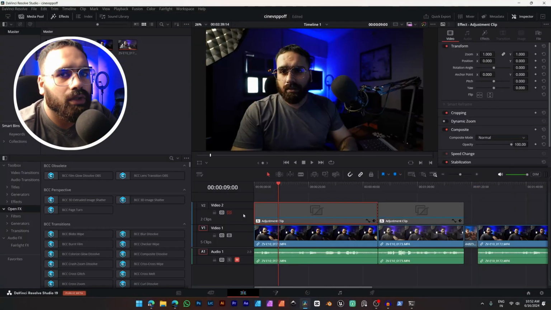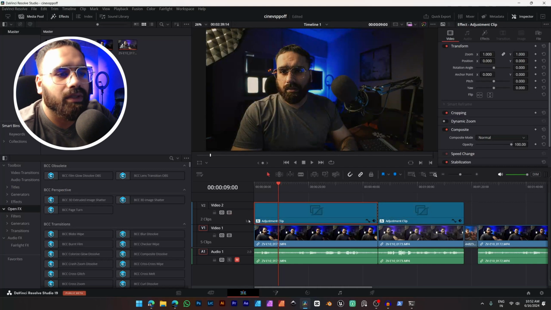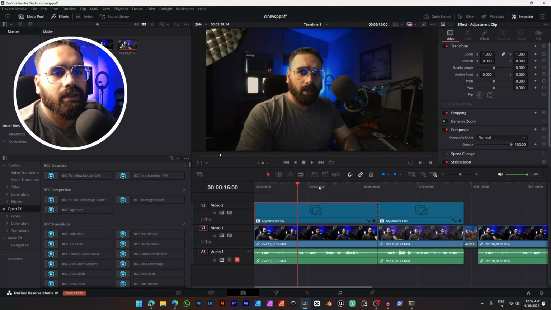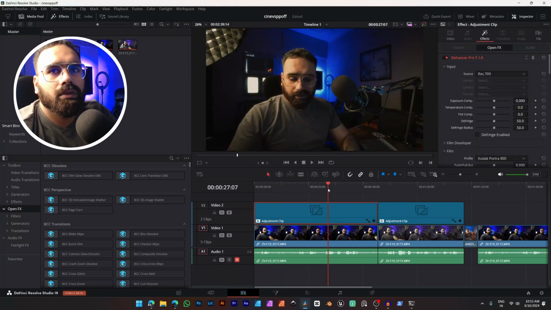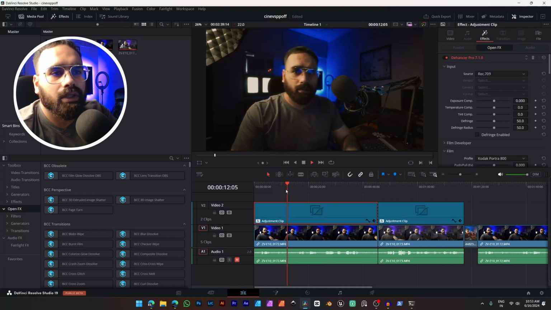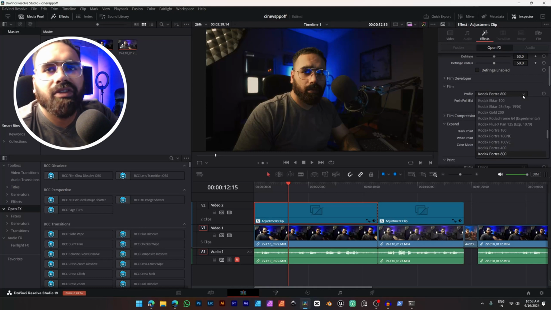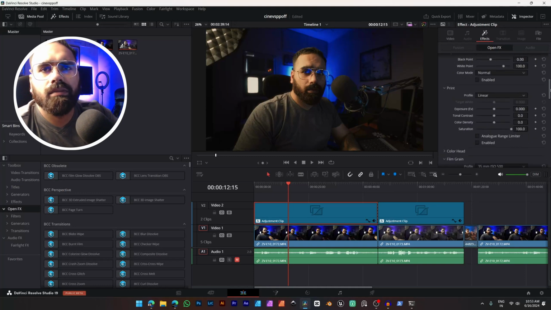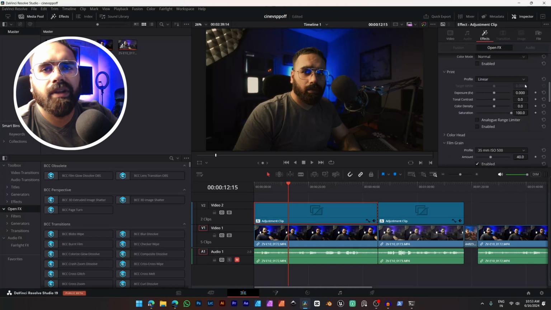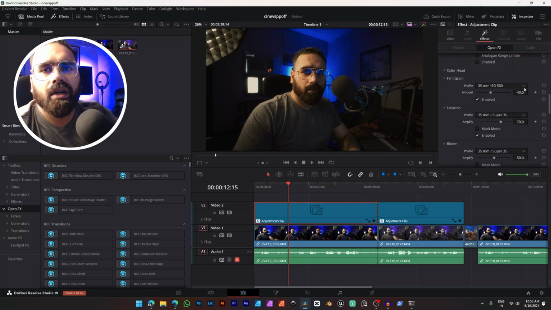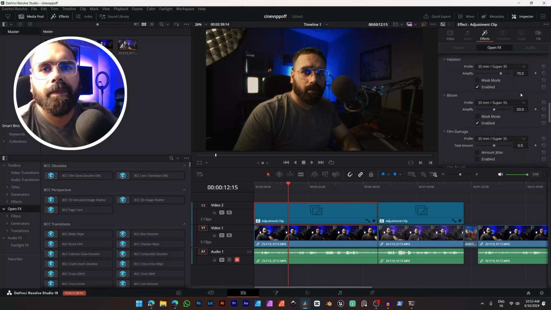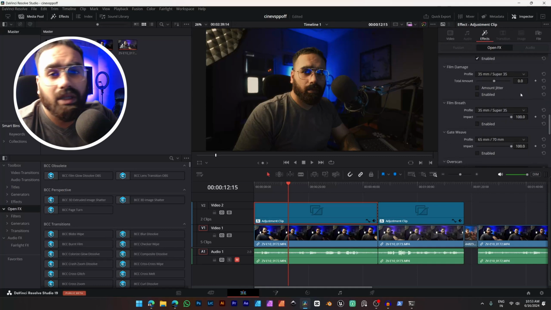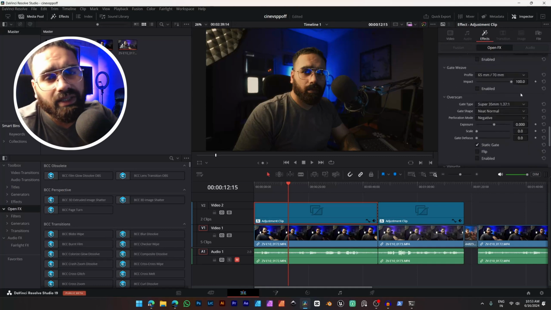Second method I chose was to use a plugin called Dehancer. I have the plugin here, let me just show you. So this is the kind of effect that I got. You can choose different types of films. I used Kodak Portra 800. You have a lot of settings to play with. Basically I applied a film grain, halation and some bloom.